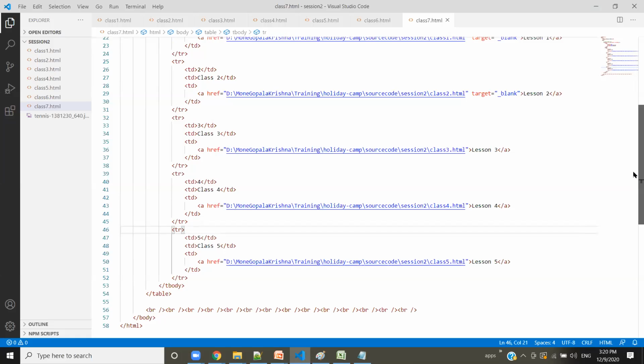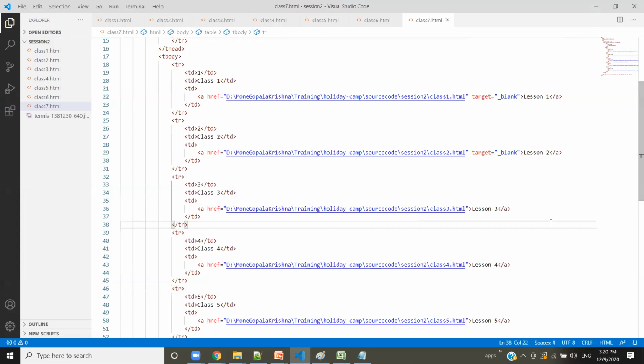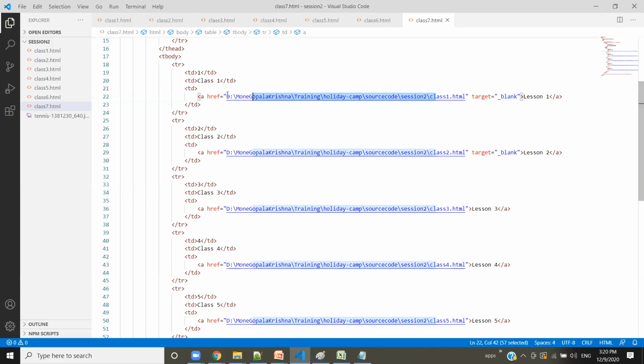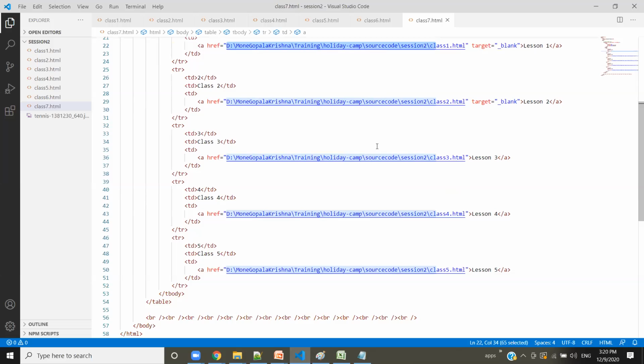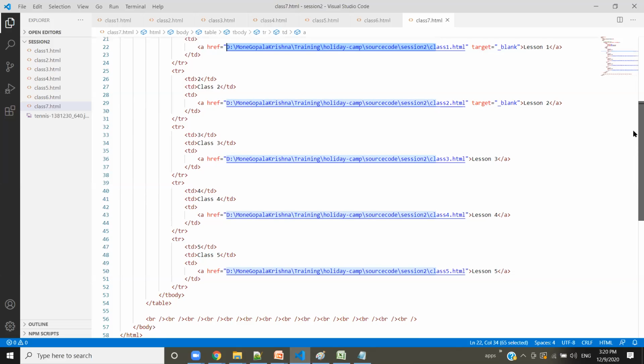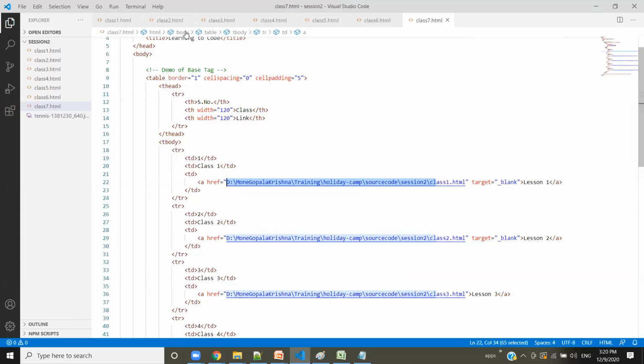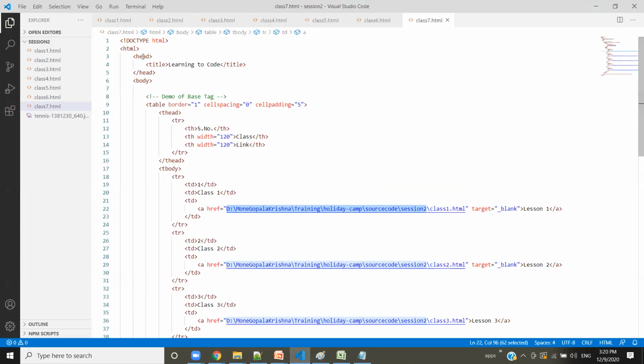So fine. Now we understood this part, right? The problem here is, I don't want to type this part. How many times have I written this part? 5 times, right? 1, 2, 3, 4, 5. Writing the same content 5 times is a lot of effort. So what we do is make use of the base tag to remove this part. It gives the flexibility to add it at one place. It's a global configuration which we write in the header part.